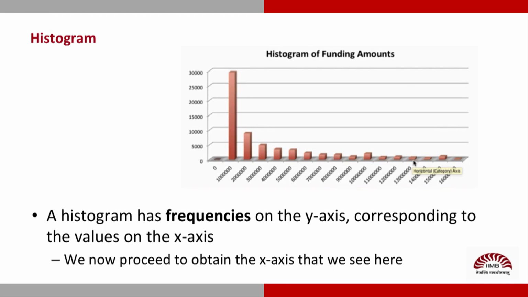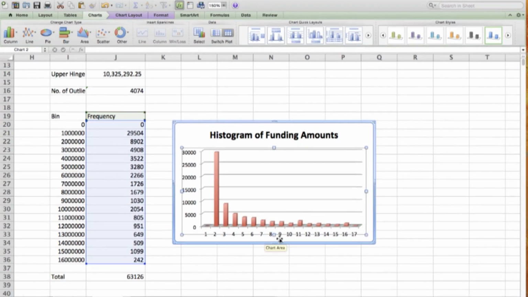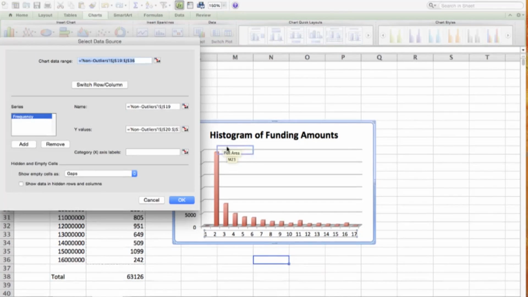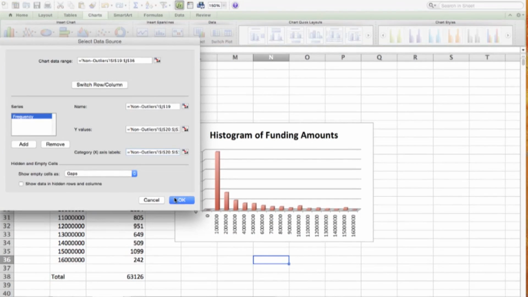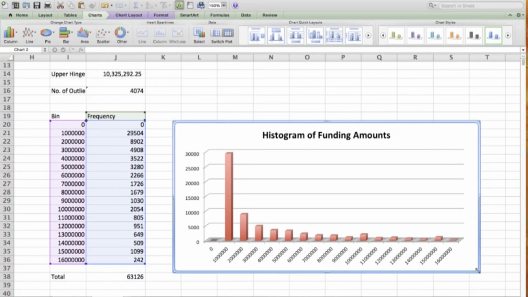There is one thing that is missing, which is: what's on the x-axis? 1, 2, 3, 4, 5, 6. That doesn't sound right, does it? We would like to know what the bins over there are. So what I'm going to do is to get back to the histogram. We have to be careful about it. I will select the data, and in the data, I'm going to say my category axis labels are, if you look at this, these are my labels, which are for my bins, and I will say OK to that. What you see over here is a histogram where the bins are mentioned.